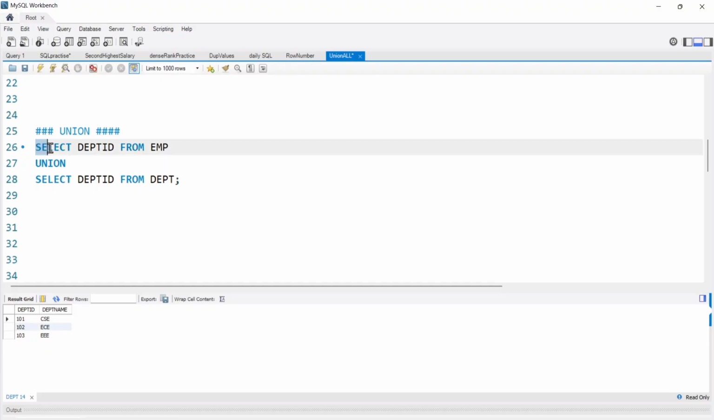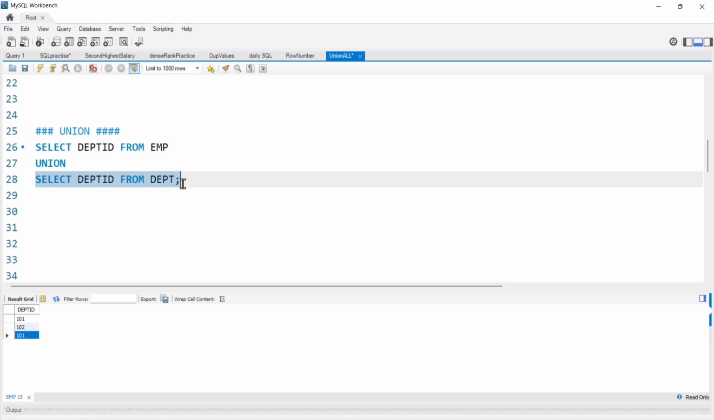First of all, I am selecting the department ID from the employee table. So in the employee table, we have department IDs 101, 102 and 101. Next, I am selecting the department ID from the department table. In this, we have three department IDs: 101, 102 and 103.